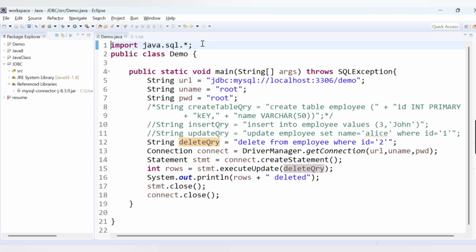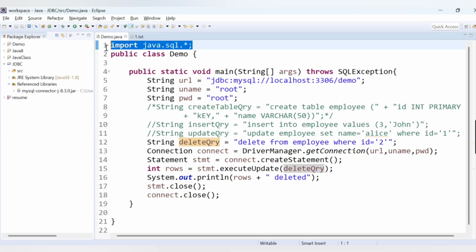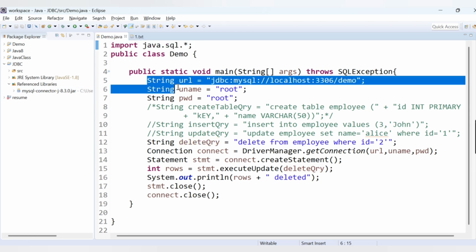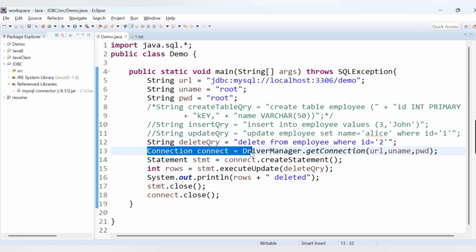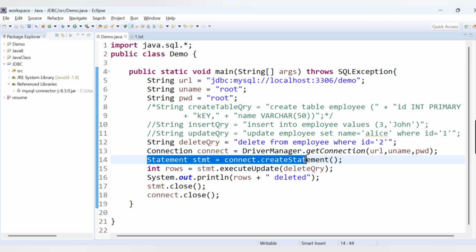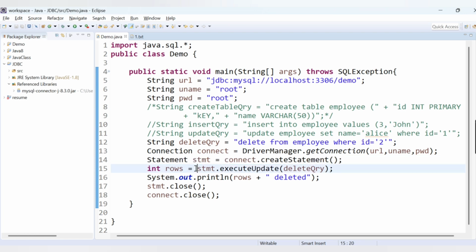So here we have already imported the package, java.sql. Then we have registered the driver with the help of adding the library, here MySQL connector. Then we have provided the URL, username and password. Then we have created the connection with the help of Connection and DriverManager.getConnection, passing the URL, username and password to it. Then we have created a statement, and after creating a statement, we are executing the statement.